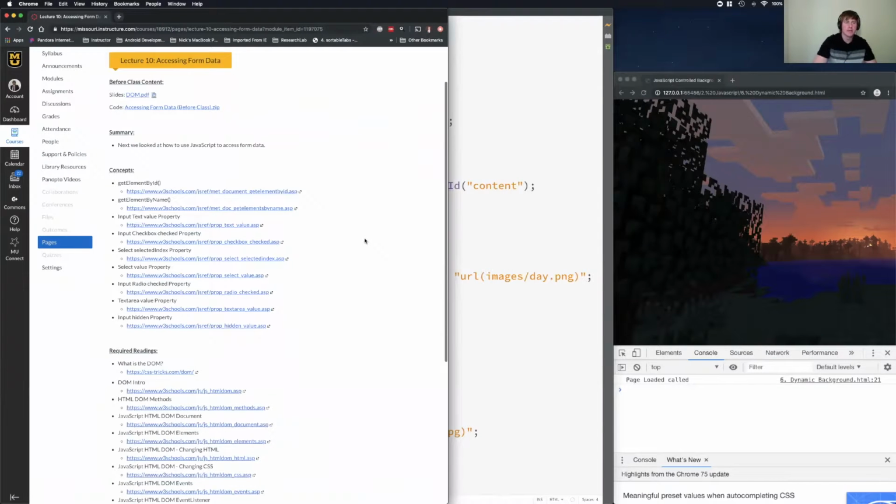Professor Wergeles here. We are on lecture number 10, accessing form data. We just got done with the document object model, the DOM slides. We're going to now look at the code.